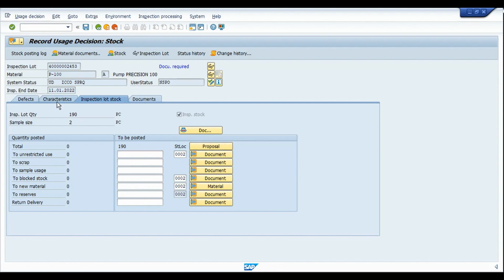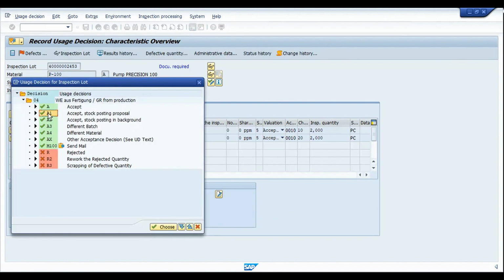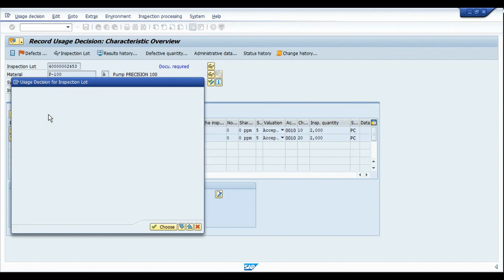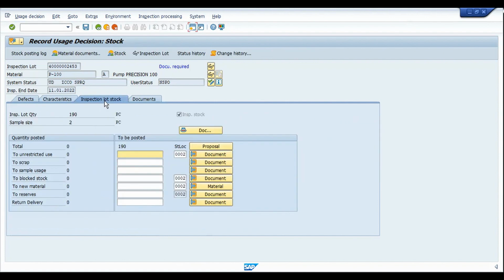But if I use the validation code as A1, which is basically for the accept along with the stock posting proposal, so if I use this code A1 and go into the inspection lot stock and now click on proposal, then the system is automatically going to move that into the unrestricted use. So I don't want to enter it manually. I just want the system to propose it automatically, right? So that's how it works.